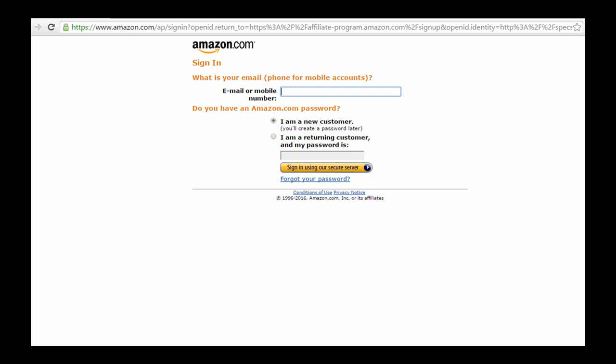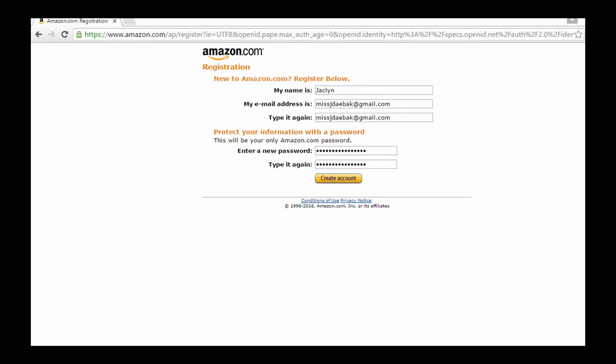If you're an Amazon returning customer, just type in your password and continue. And for those of you who are new customers, just enter your email or mobile number and hit Enter. That'll do it. This is the page for new customers to set up your password. Click on Create Account and Continue.